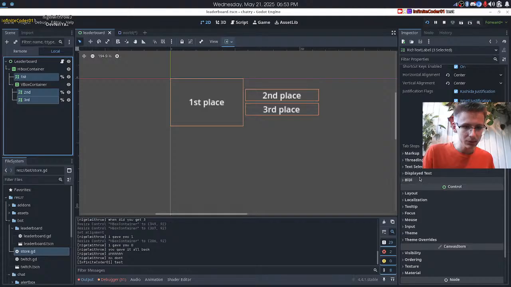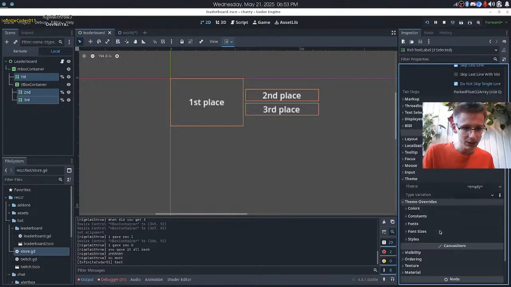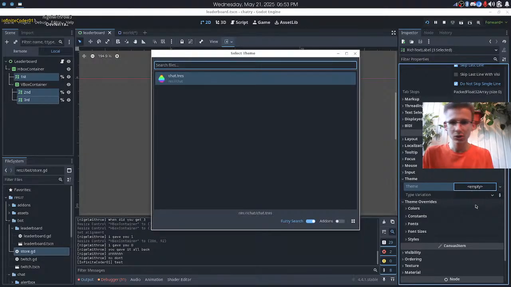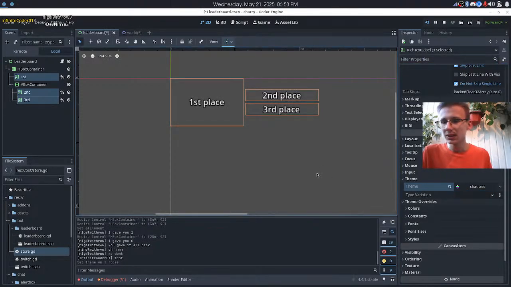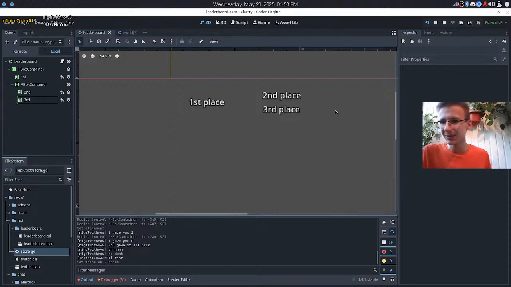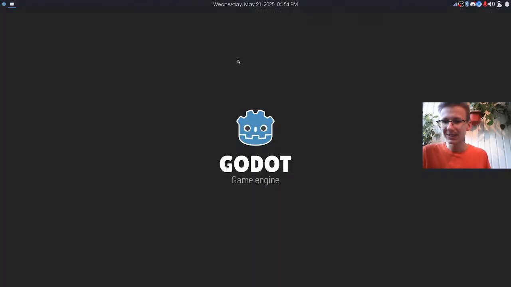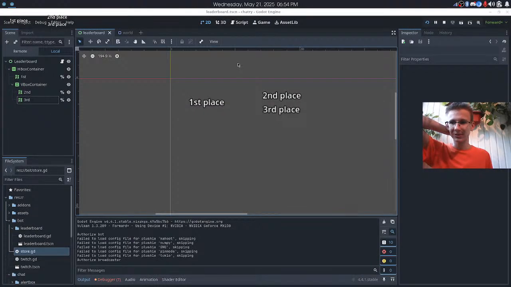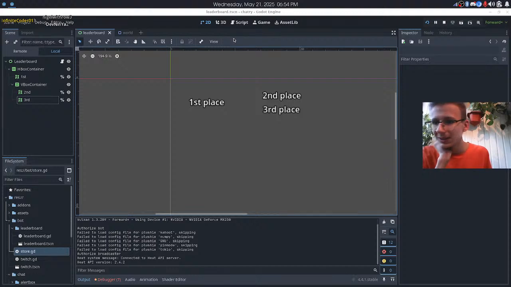So what about theme override? Theme empty. Quick load. Chat stress. No, it wasn't there before. Does it look better? Does it work better? Probably not. It still updates frequently enough, so I don't think I have to restart it.